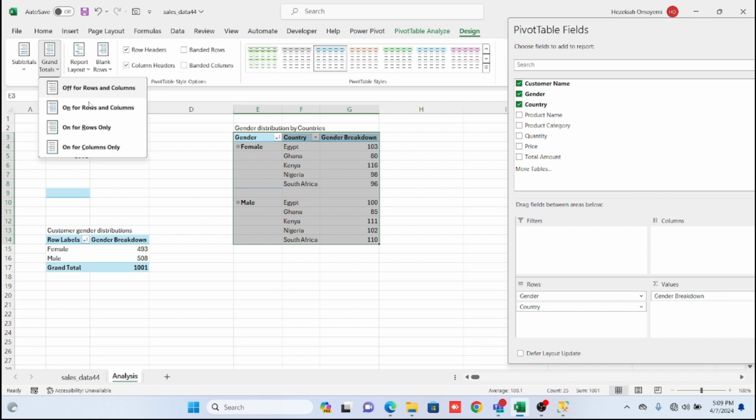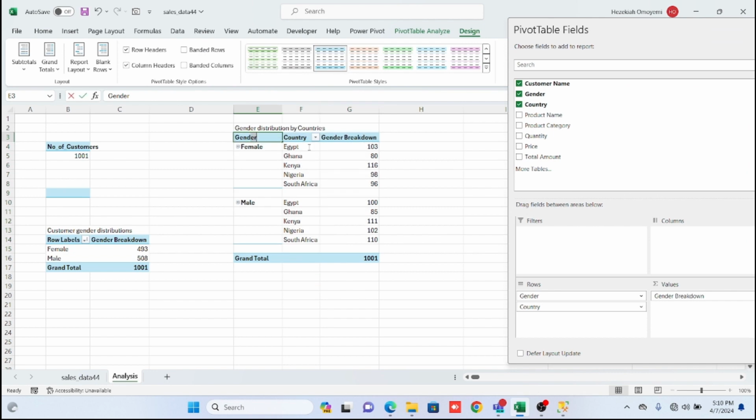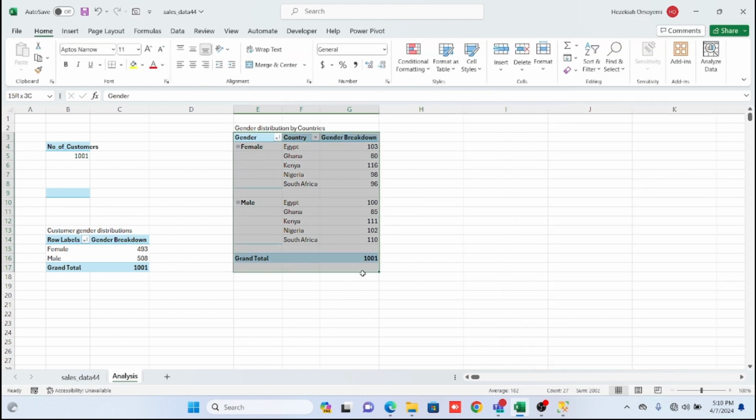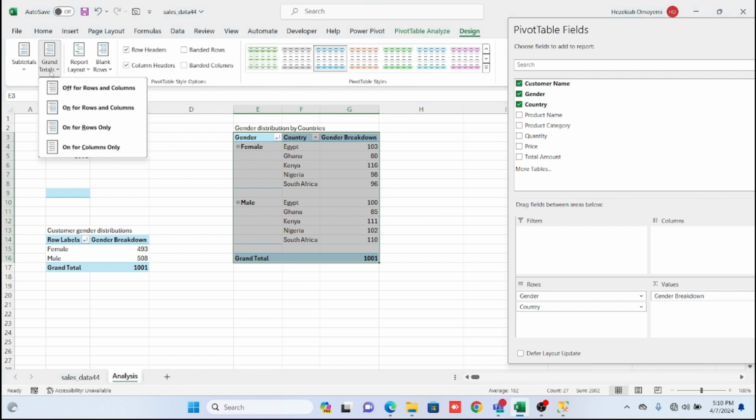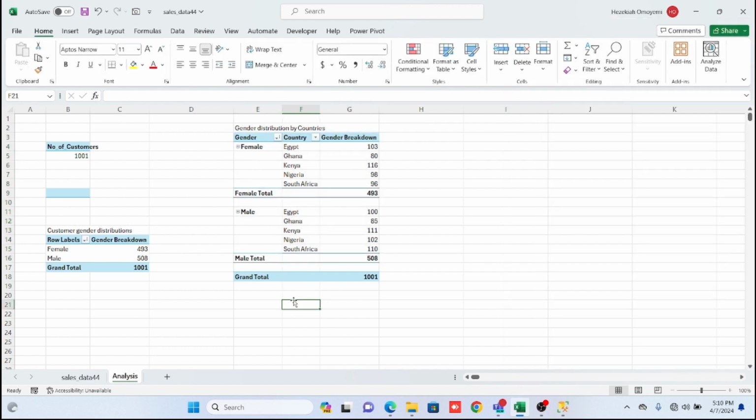Yes, I can now activate my grand total. I'm interested in seeing the grand total. I'm interested in seeing my subtotals. I want to have it at the bottom. I'm having it at the bottom. You can see female total is this and male total is this. You can see that your report looks more beautiful.